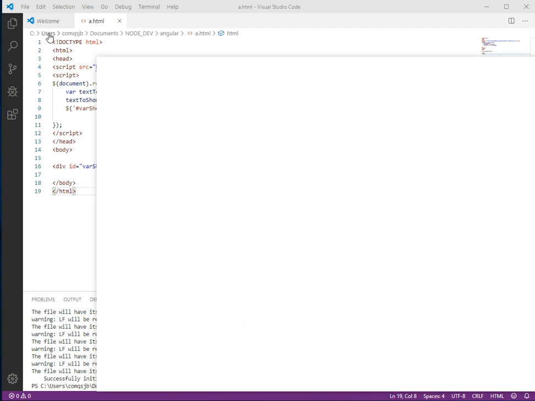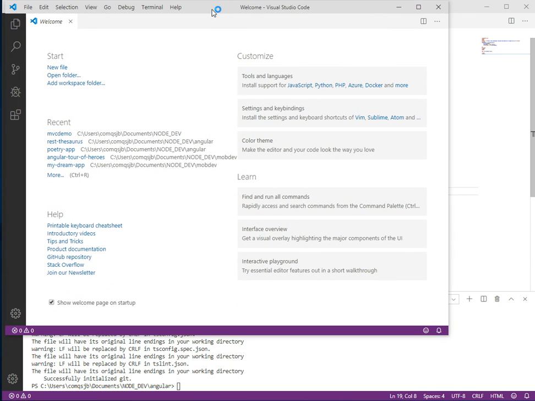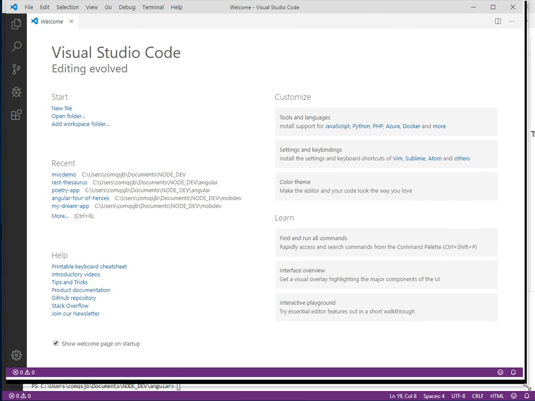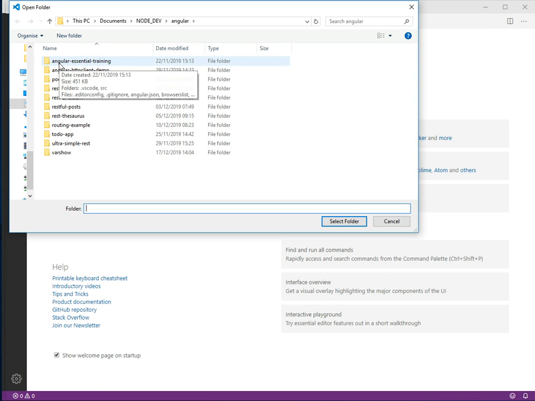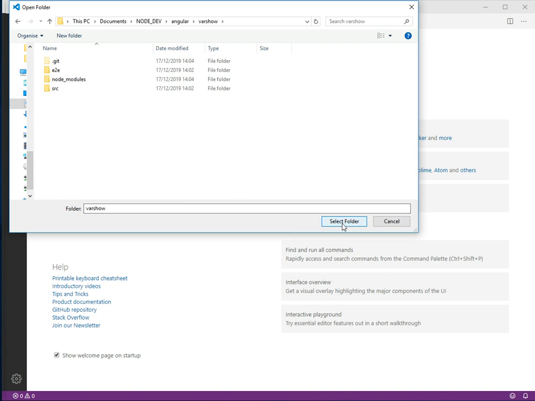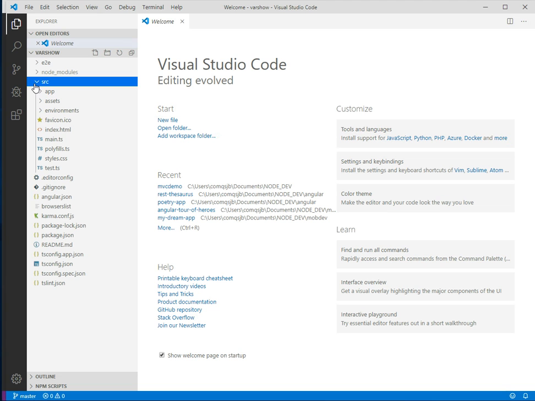Actually, I'll put a new window first, and then I'll open the folder. That's probably the easiest thing to do. So go to open folder, and it's in my Angular, and there's var show there. So I'll select that folder. Here we are.